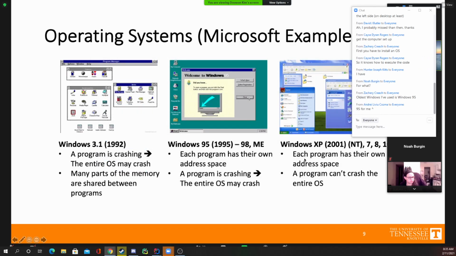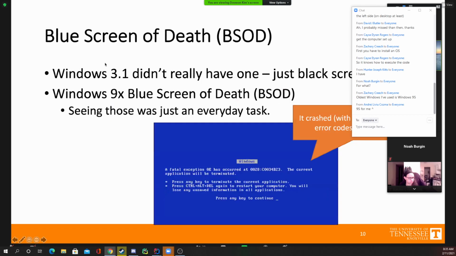Each program has its own memory addresses. If a program crashes, the entire operating system does not crash. If a program crashes, you may notice a blue screen shown to you. Windows 3.1 just had a black screen, but from Windows 95 there was the blue screen of death. If the program crashes and Windows crashes too, you can see the Windows blue screen, which means your program is prone to crashing. What you have to do is reset the computer, so reboot your computer.